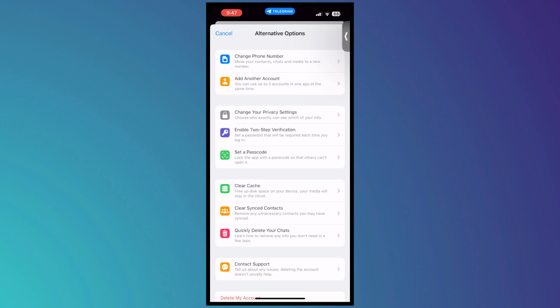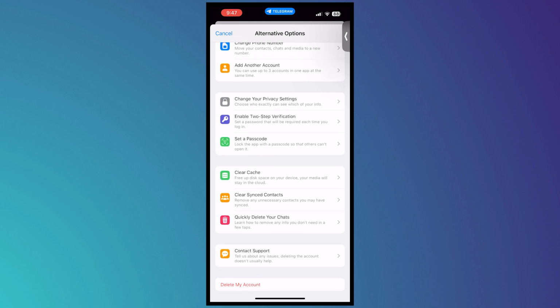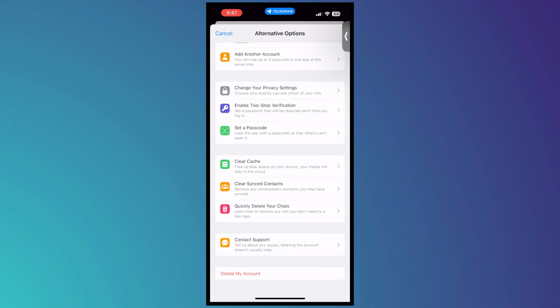And then from here, you would have alternative options. You can just change your phone number, add another account, change your privacy settings, and so on. Telegram would be offering you these other options. So if you are really sure that you want to delete your account permanently, you can tap on delete my account at the bottom right there.